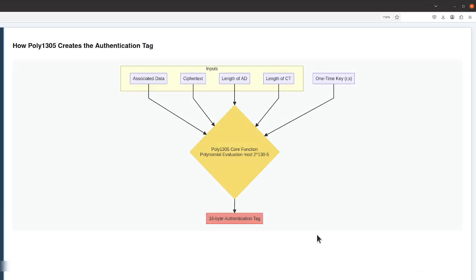How Poly1305 creates the tag. The process of creating the authentication tag is a fascinating piece of mathematics. Poly1305 takes the one-time key we just generated and the data we want to authenticate. This data includes any associated data, for example unencrypted headers, the ciphertext itself, and finally, the lengths of both the associated data and the ciphertext.